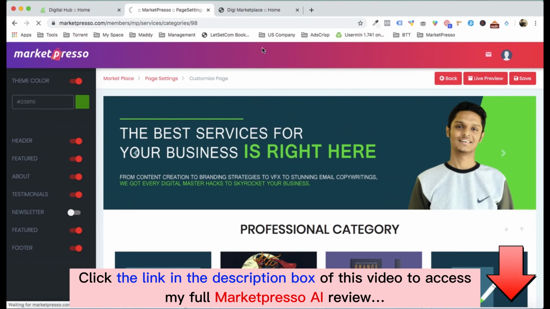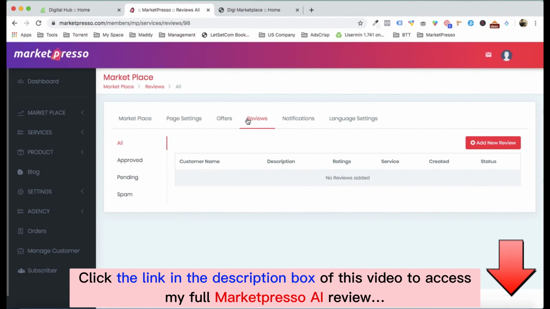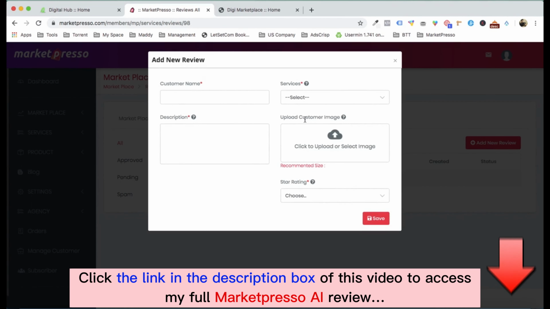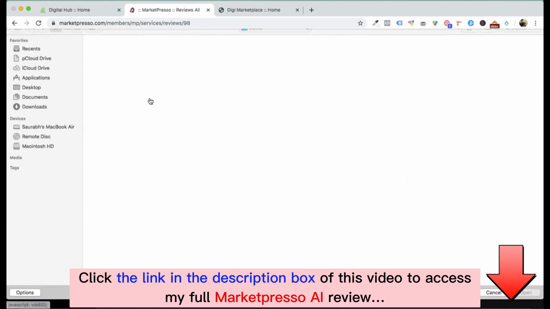So let's go back, and let's add some reviews. So the reviews would be the testimonials that we will be adding, right? So let's click on add new review. Now this can be done in two ways, right? So let's suppose a customer Sarah is adding the reviews, and let's say she says I love it, and she loved the ebook cover design service, and then I can upload the customer image.